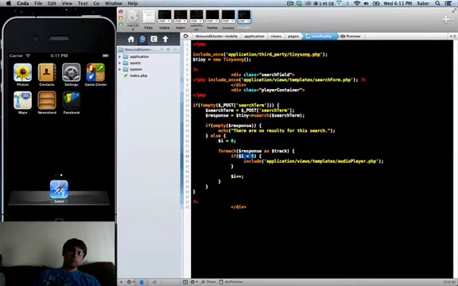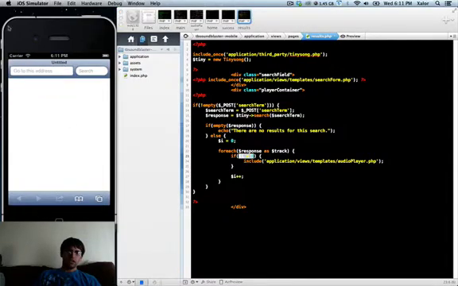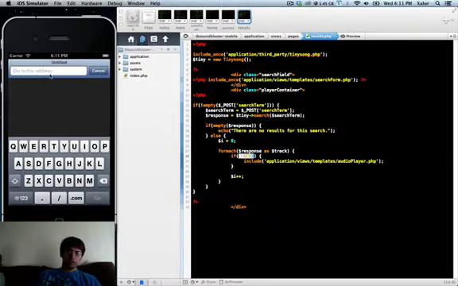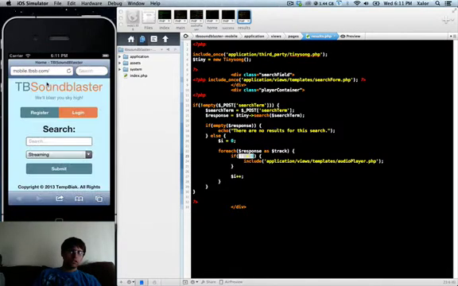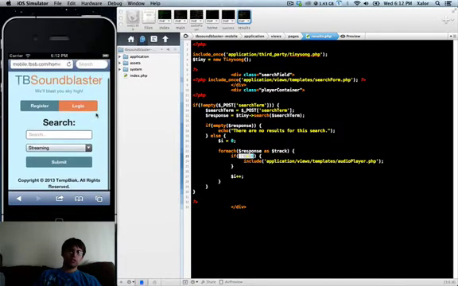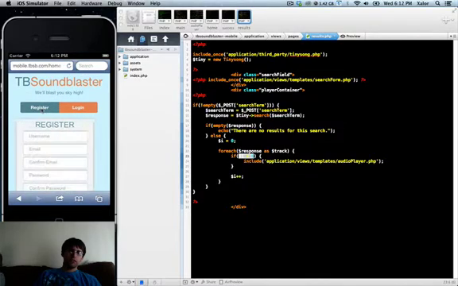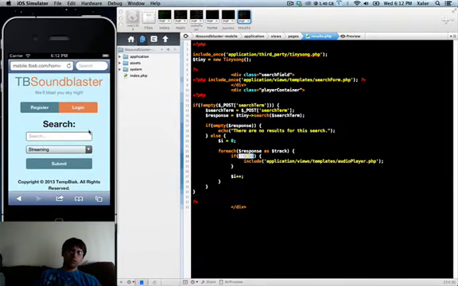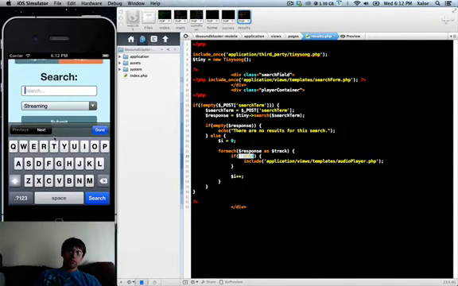So now we're going to go over to the iPhone, and we're just going to go to mobile.tbsb.com. I've set up a localhost site there, and this is my home page. If you click on the logo, it takes you back to home. Register and login will pop up those forms, and then of course there's search.